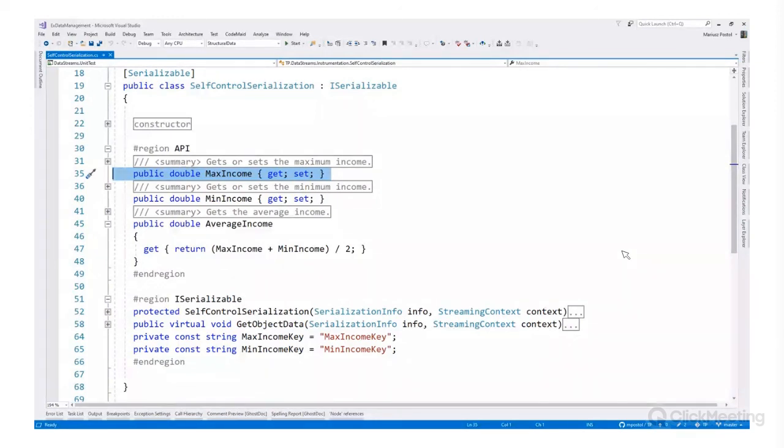In this example, we can see that it doesn't matter what the average income is now. We need to save in the stream only these two values: maximum income and minimum income. It is enough because the average is calculated all of the time. So after providing these two values, we can calculate the third value.